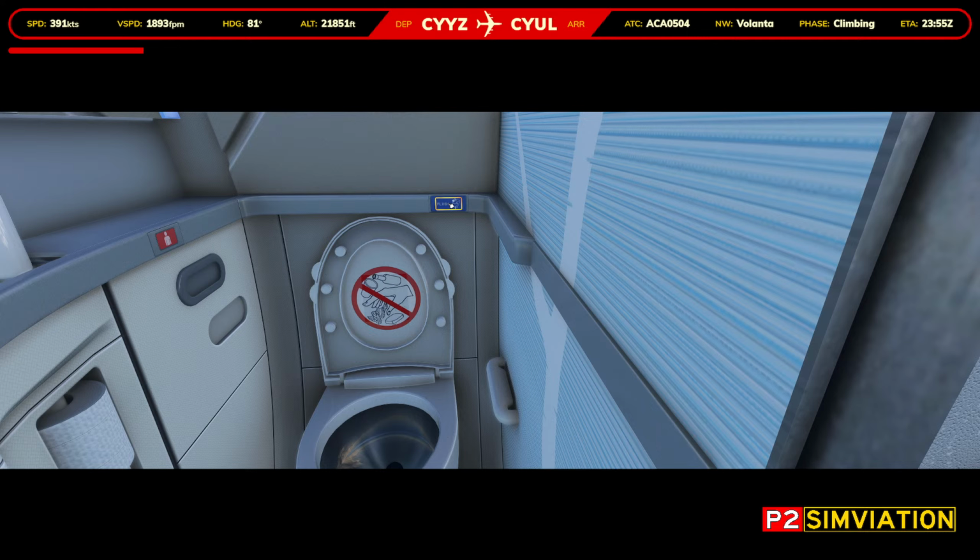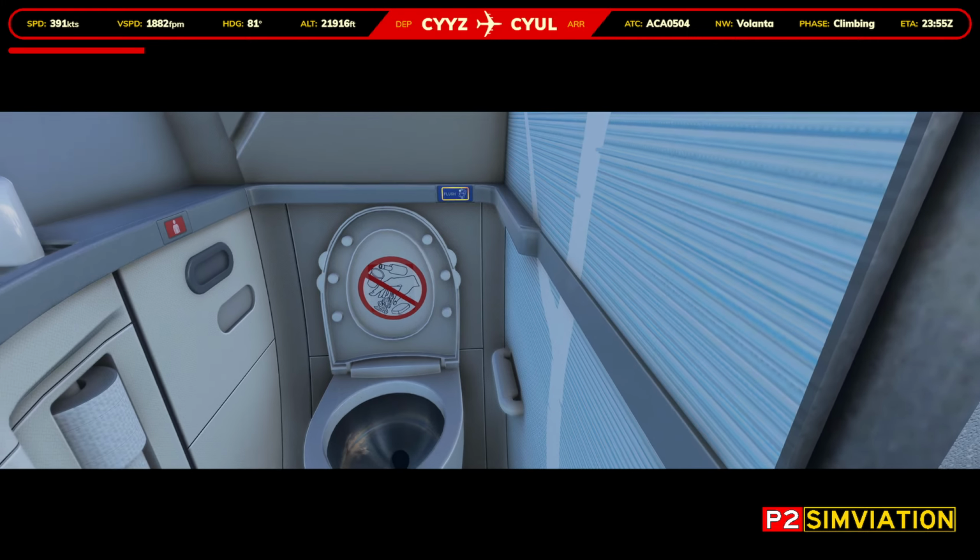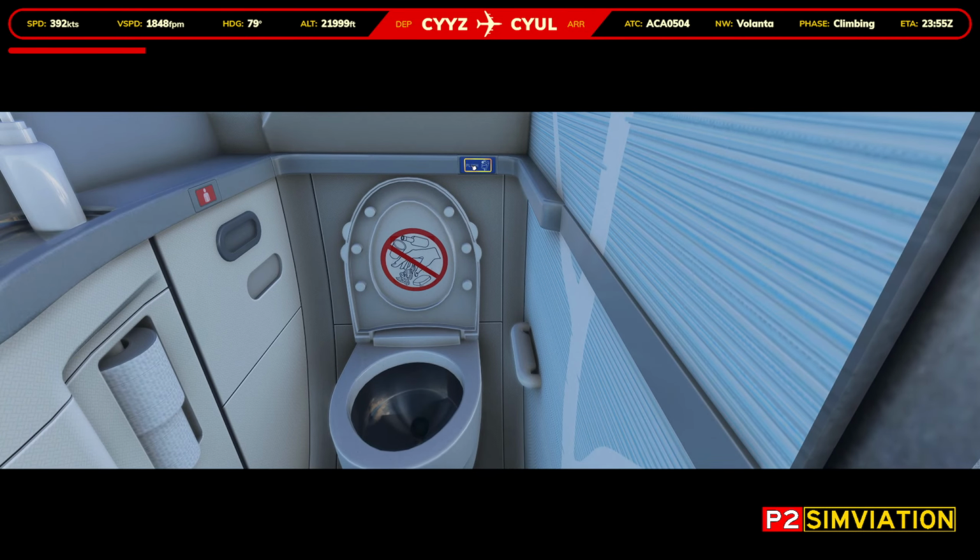Alright, do you think the flush works? Let's check it out. Let's see if the flush works. The flush works. The flush works. Alright, 5-star. That's it. Best plane. Best airplane in the sim.